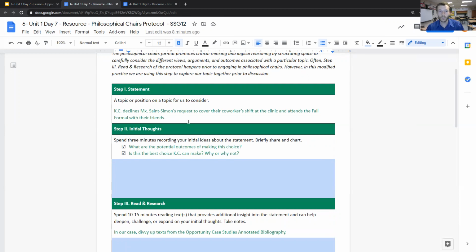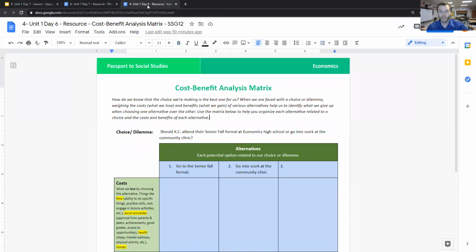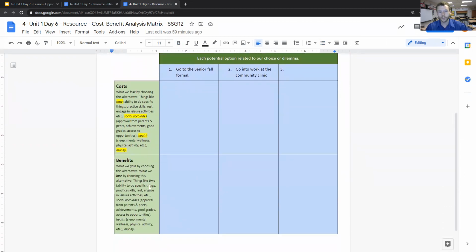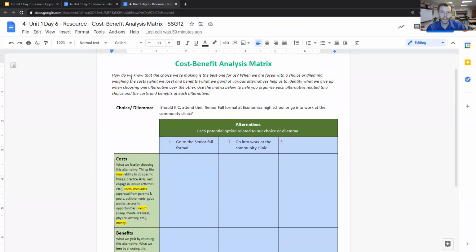So again, as we're thinking it through, you may want to encourage your students to revisit their cost-benefit analysis matrix and really think about the costs and benefits in terms of the time that's involved when deciding to go to the school dance, the social accolades, the health, and the money that would be involved in making this kind of decision.